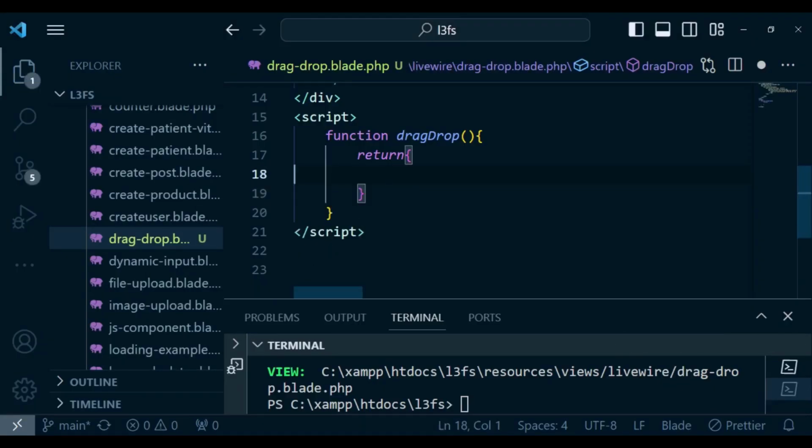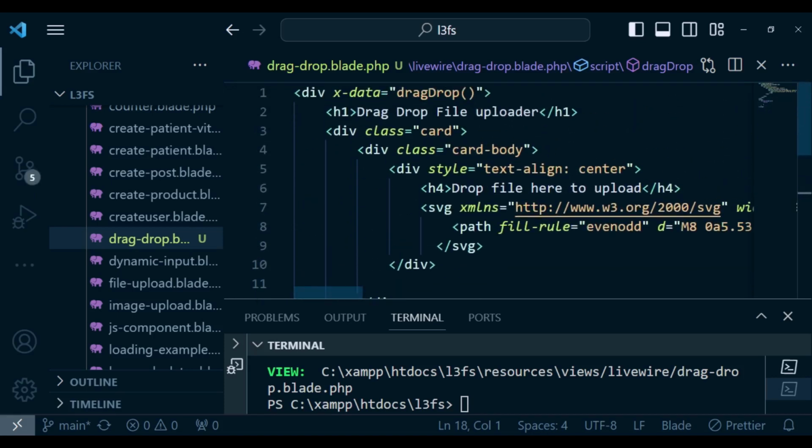I want us to look at several events that we can listen to on our card. So I'm going to have several events. The first event is the drag over event. For Alpine, if we want an action, we use x-on, and you can also just say @, and that will be okay. But I want us to look at the first event.